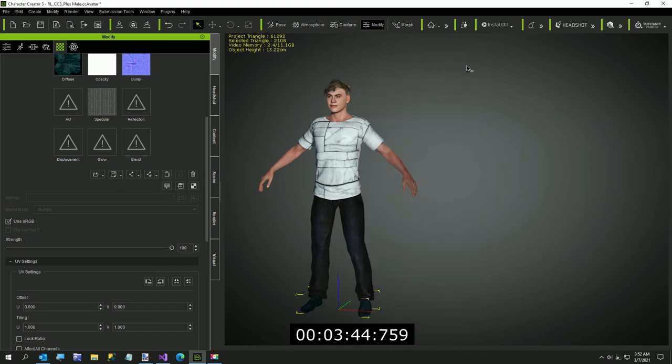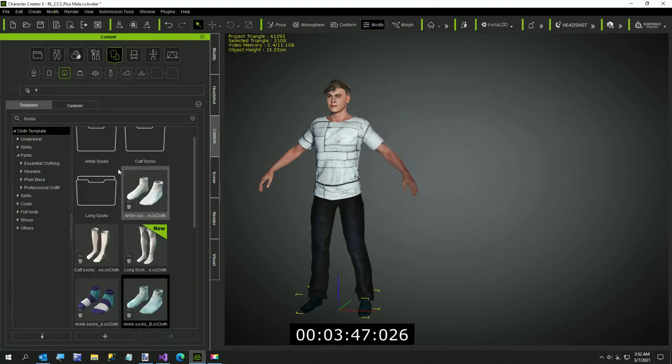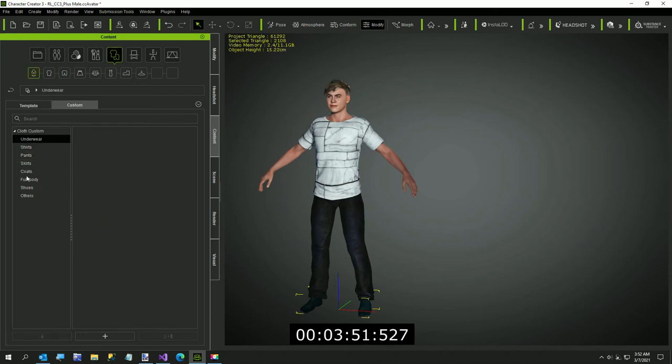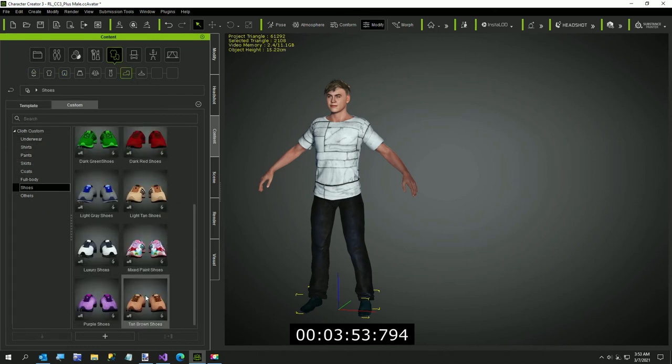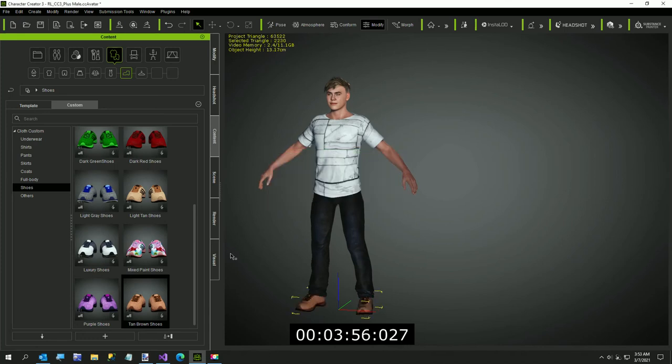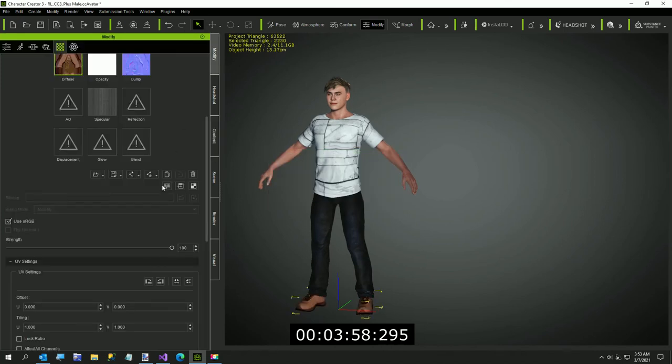Okay. And now we're going to put some shoes on him. And for shoes, I'm going to go to my custom folder, shoes. I'm going to use this brown shoe, but I want to, this is part of my shoe collection, but I want to show you something, I think it's kind of neat.